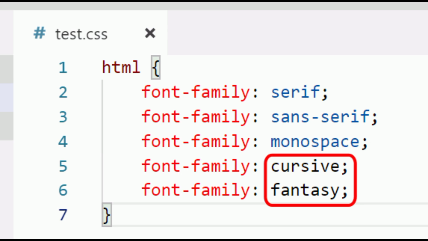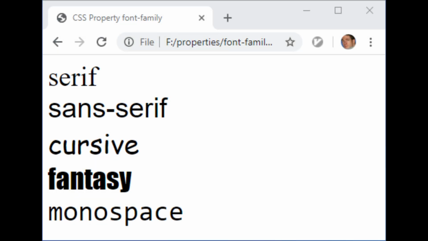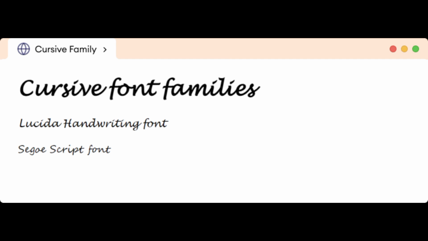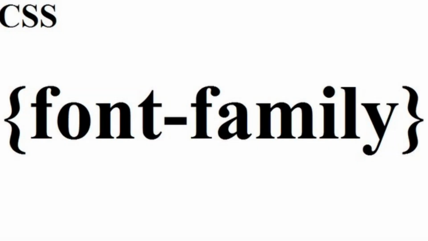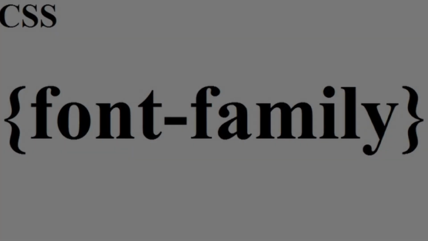Font family. The font family property specifies the font for an element. The font family property can hold several font names as a fallback system. If the browser does not support the first font, it tries the next font.